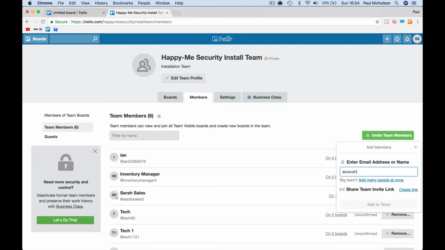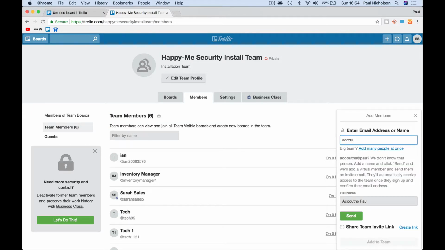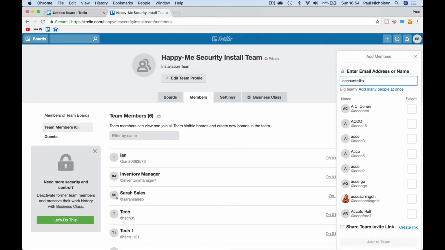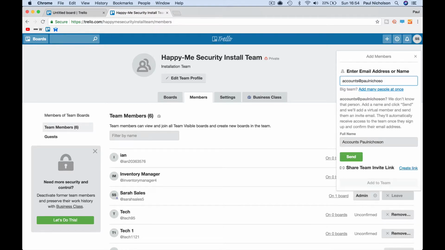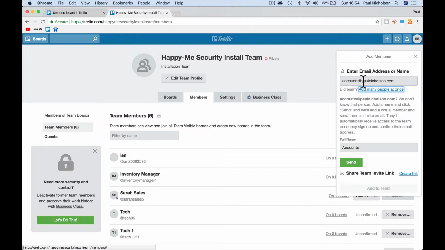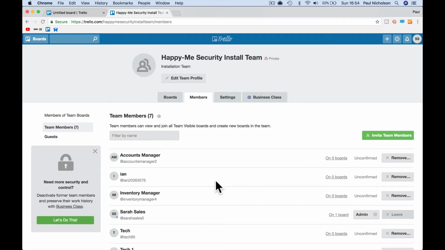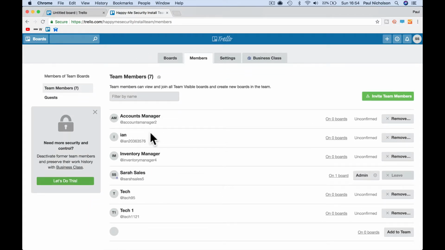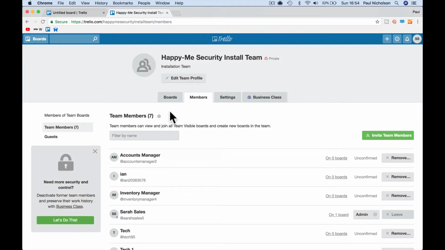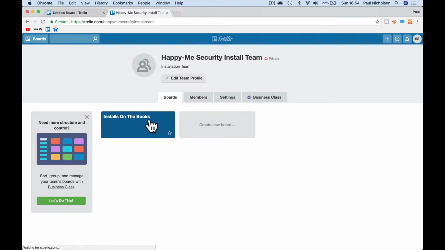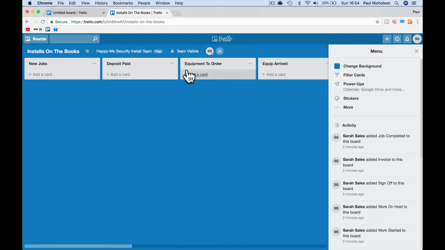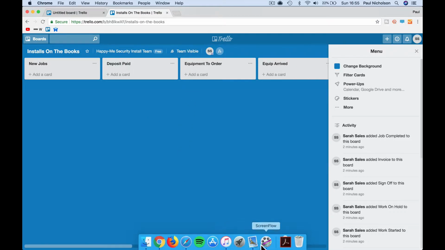Accounts. Accounts at paulnicholson. I just have a catch-all email, so whatever I put in before Paul Nicholson just sends it to my accounts manager, right? So now I've got my team. I've got the install manager. I've got the accounts manager, and I've got my team. So there's 7 team members within that, right? So it's visible to the team.